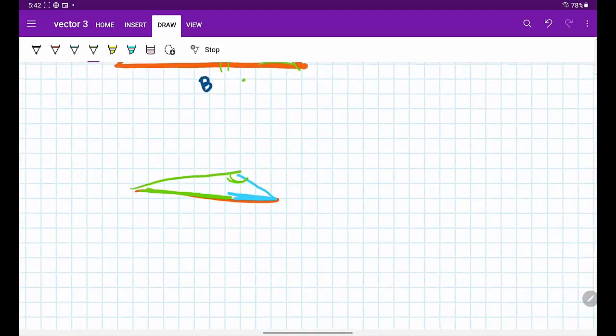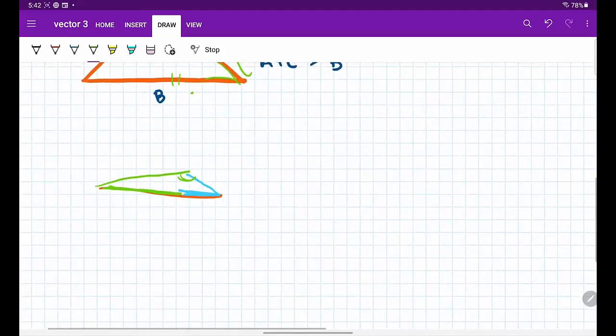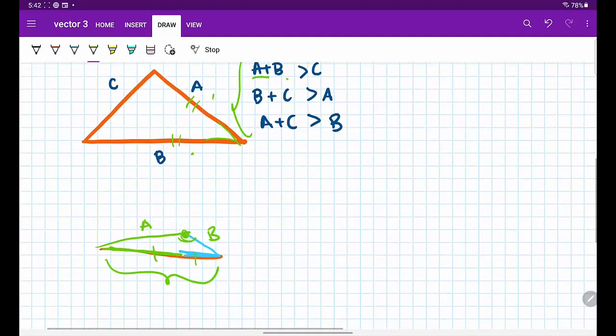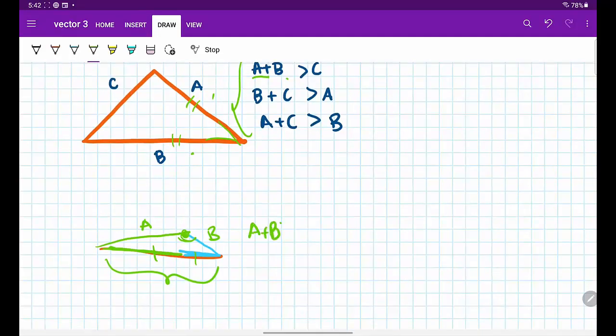So that goes back to this rule. If we add up this side, let's say this side A and this side B, then that is going to be more than this side. If we were to compose this line of 2 separate line segments, to make a triangle that connects, we have to extend both of them. So that's why A plus B is greater than C.